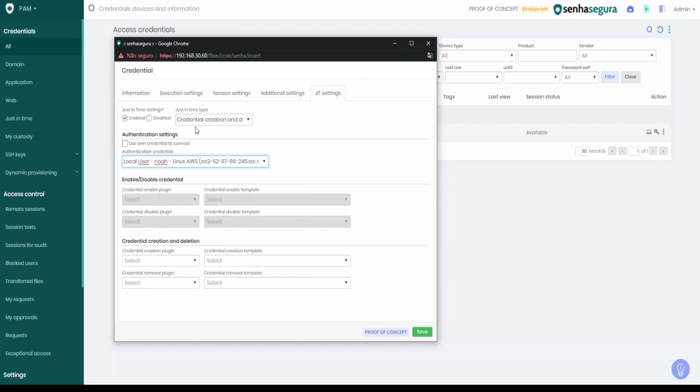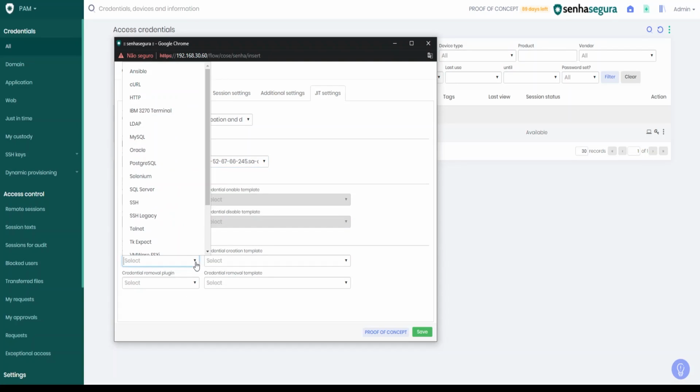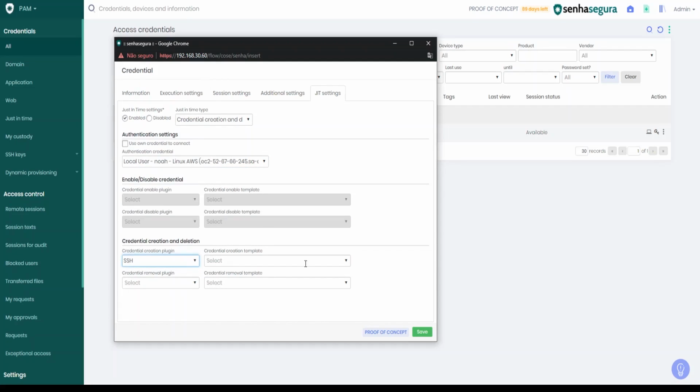And since I chose to create and then delete the credential, I can now edit this bottommost part. What should you do here? Well, the template here is very similar to the one used to change passwords, where I define which steps create a credential and which delete a credential. I'll start by choosing the SSH plugin, and I'll choose the template I created earlier that tells the platform how to create a Linux user.